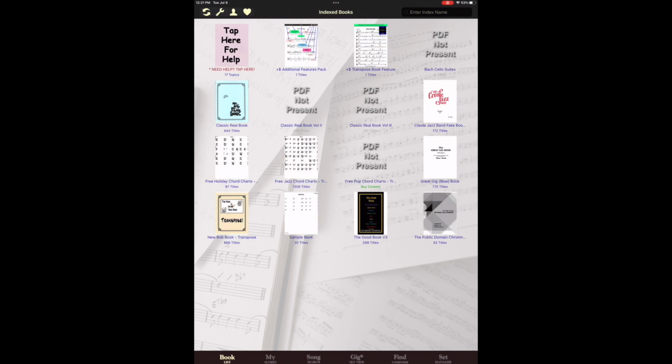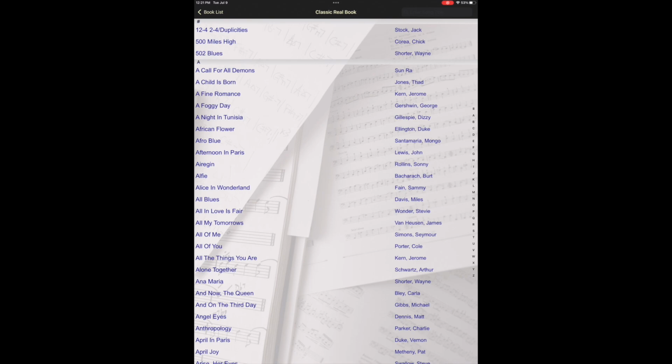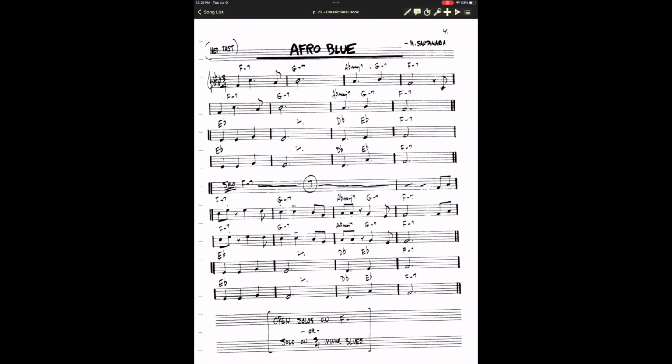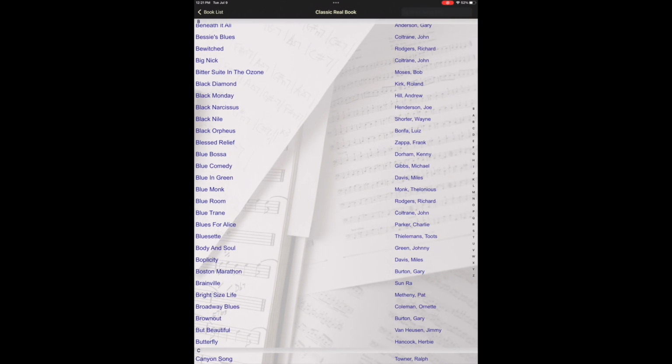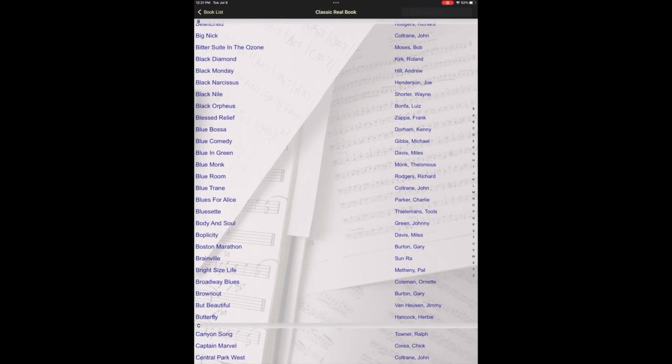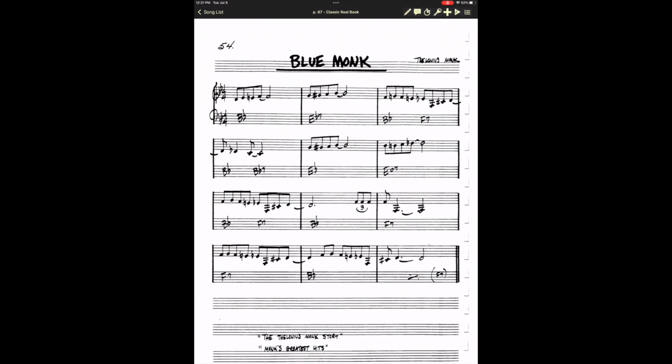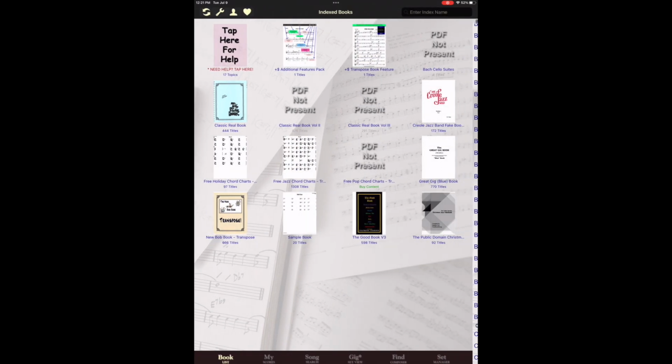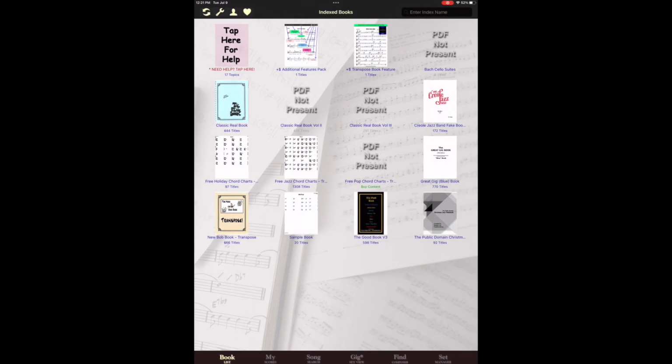So if we go back to the booklist view, we now see the thumbnail, which represents the first page of the PDF of the Classic Real Book. If we select that and we select, say, Afro Blue, we now will get the sheet music for Afro Blue. Or if we select Blue Monk, we'll get the sheet music for that. So now we're going to do the same process for the Classic Real Book Volume 2 and the Classic Real Book Volume 3.